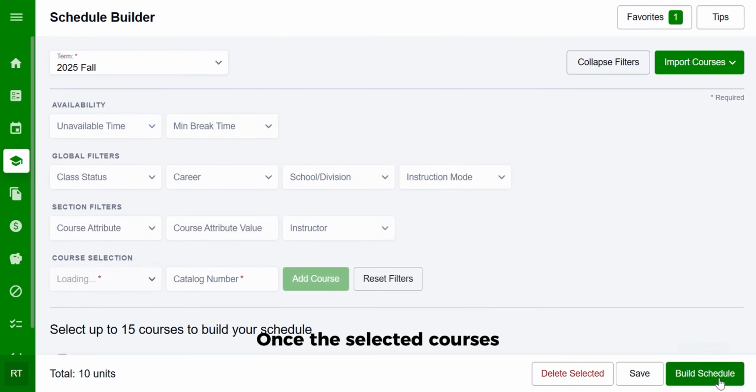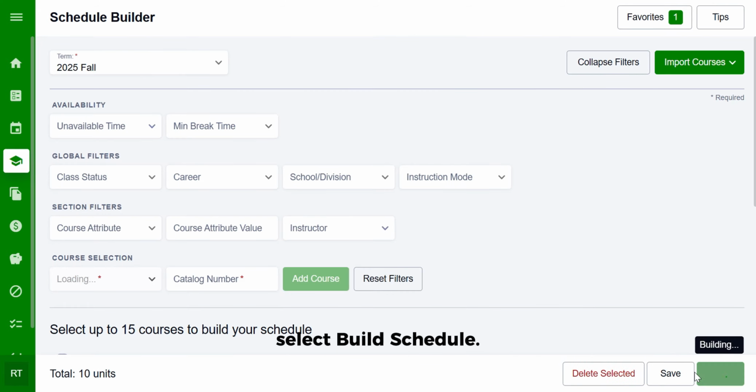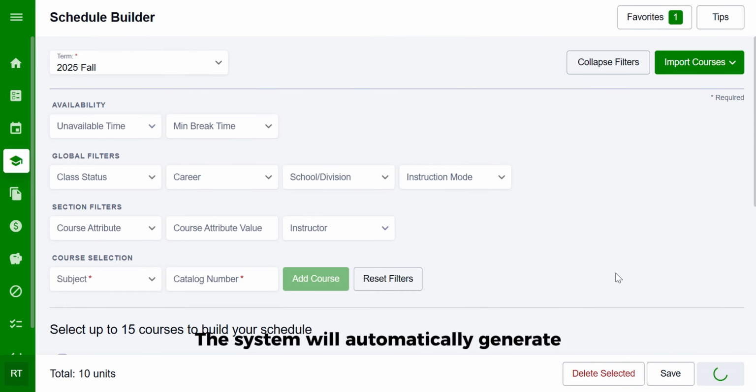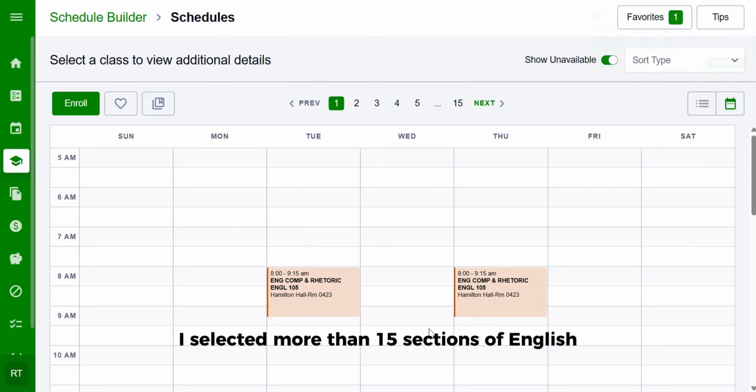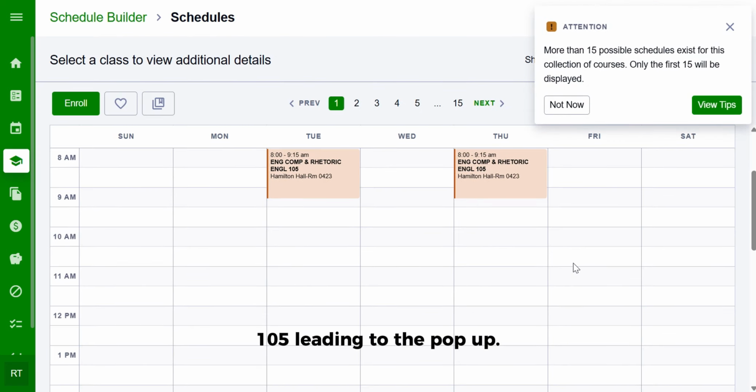Once the selected courses are brought into Schedule Builder, select Build Schedules. The system will automatically generate possible schedules for you to review and explore. I selected more than 15 sections of English 105, leading to the pop-up.